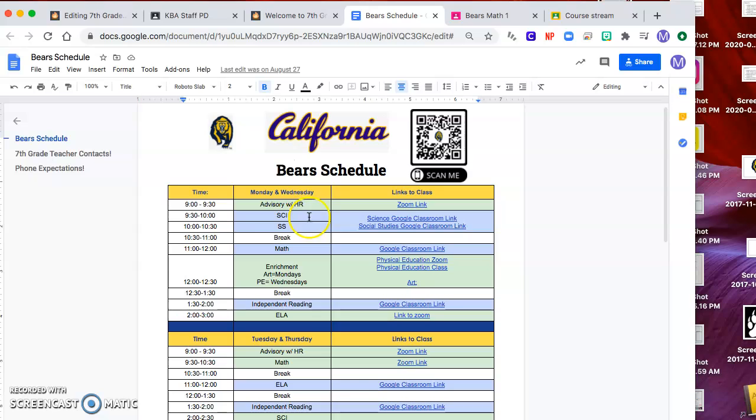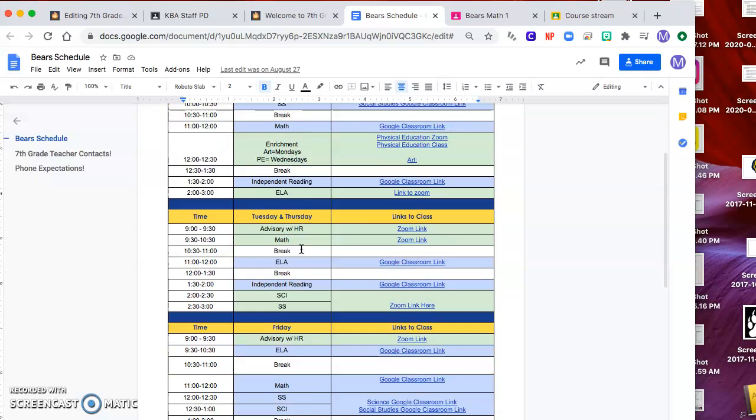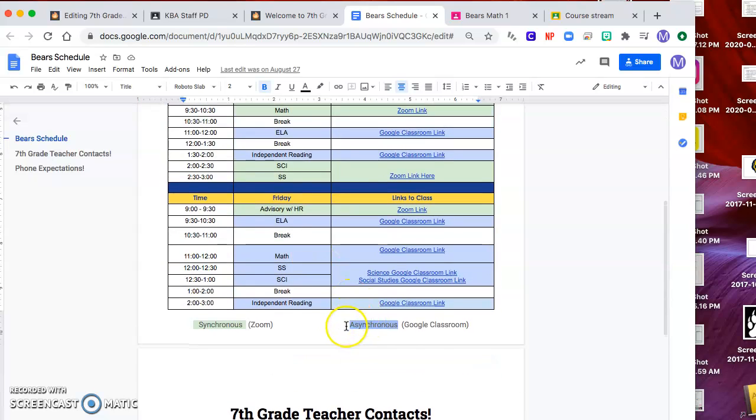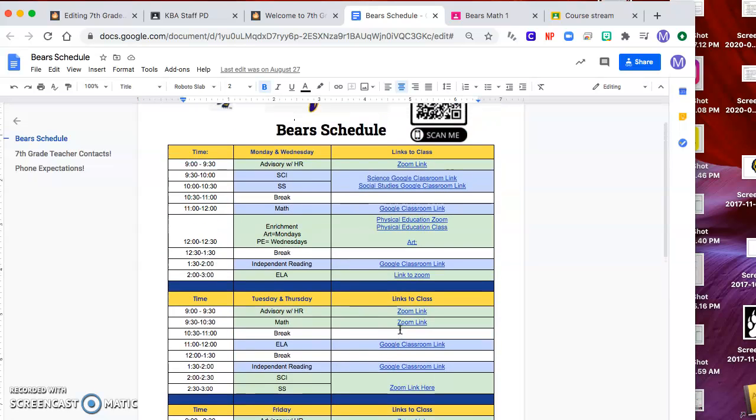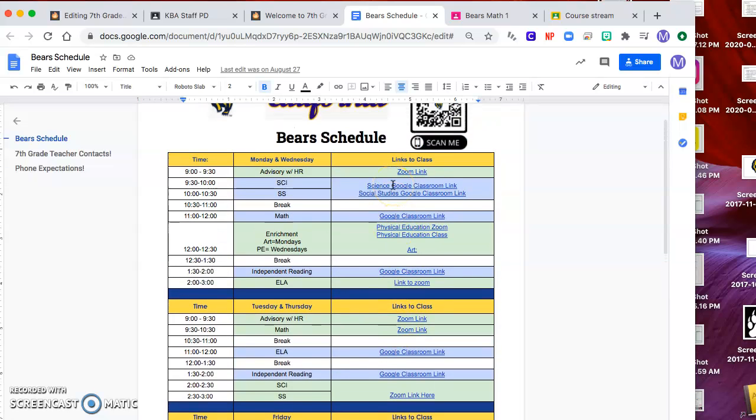Now, if a class is highlighted in blue, so if we look at the Bear schedule, on Mondays and Wednesdays they have science and social studies in blue and math in blue. So if we look at the bottom here, it says that classes that are highlighted in blue are asynchronous. What that means is that instead of going on Zoom, they're going to be actually logging into Google Classroom and filling out assignments there. So all they have to do is click on the link.